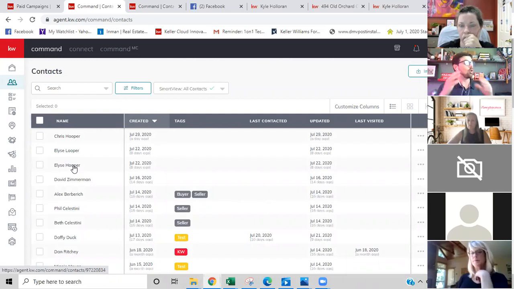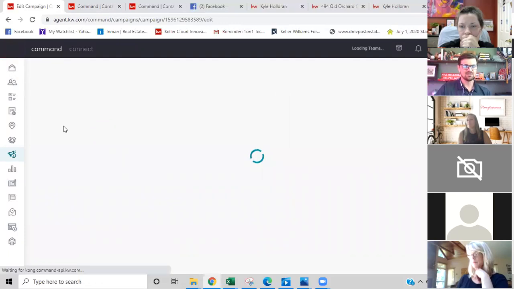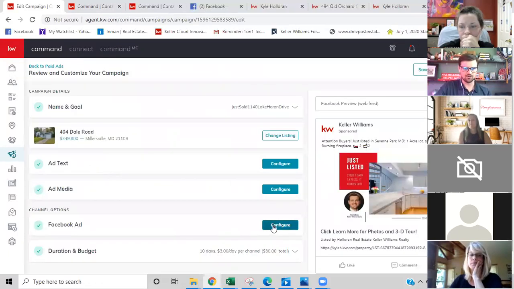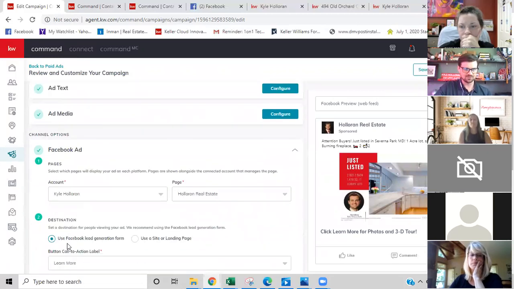Okay? Now, in order for that to happen, right, here's our draft. I want to go back to this. So in order for them to show up in Command as a lead, this is where you have to make sure you put that Facebook lead gen form. So underneath this Facebook ad here, under configure, this is where we talk about those two options. Select this one, because then they will show up in Command. If I don't select this one, then they're going to go directly to my website or whatever, and that lead's going to go to wherever a lead goes from your website.